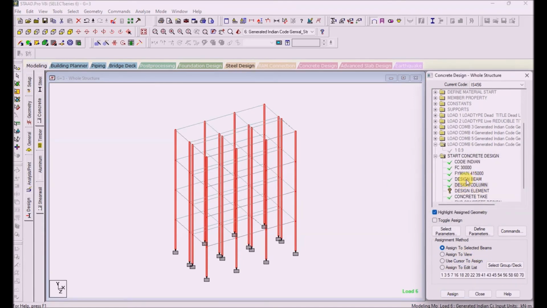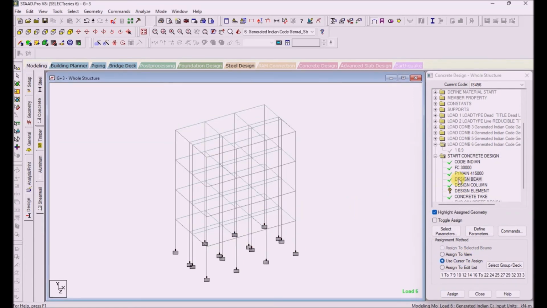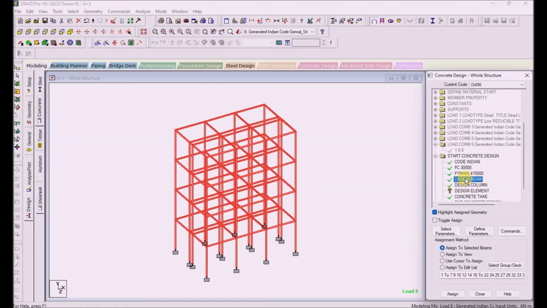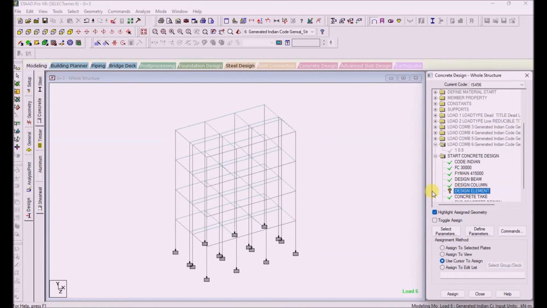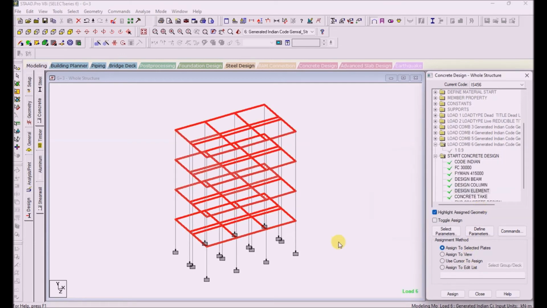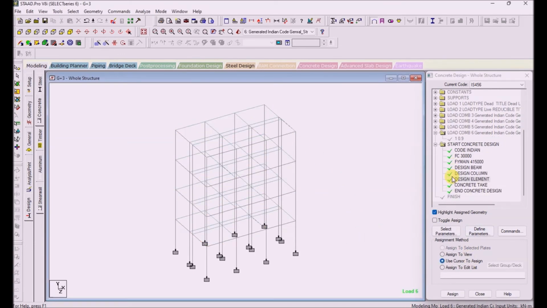beam. Here you can see we have assigned design beam, design column. After this design element, assigned to the selected beam. That's why it will assign to the plates, all the plates. Here you can see we have provided all the design, concrete design over here. After this, we are going to analyze this.